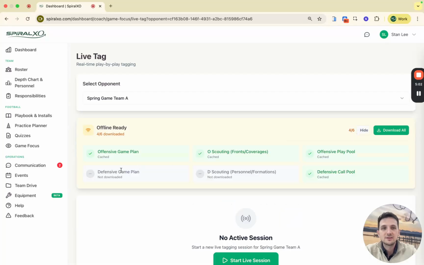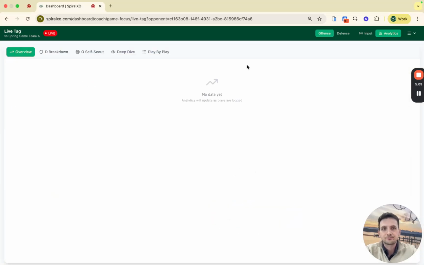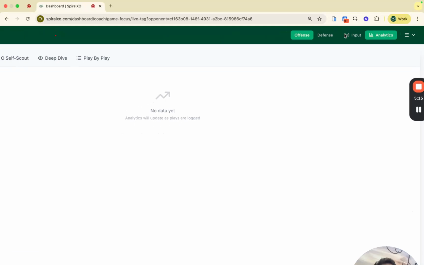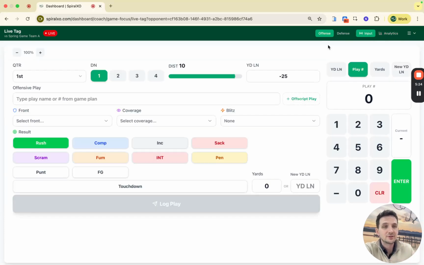So you can see the details. I'm not going to do the defensive one here currently. So the way that this works, we'll start the live tag session. And this should be what you see. Now you'll notice these are the most important toggles here at the top. We have an offense and a defense toggle, and we have an analytics versus an input toggle. Generally, one person should be inputting for the offense and one for the defense. If you only have one device, they can share it.